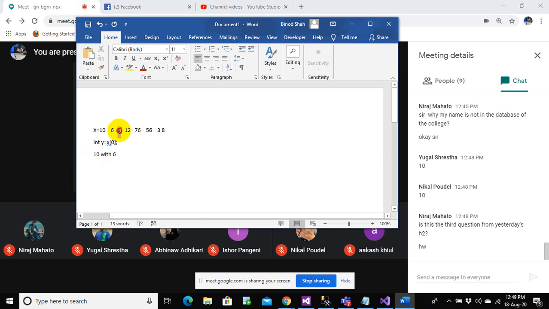Is 10 greater than 8? Yes. Is 10 greater than 12? No. So 10 is not greater than 12. That means the new value of y will now be 12, and 12 will be checked with the other numbers. Is 12 greater than 76? No. So the y value will now be 76.